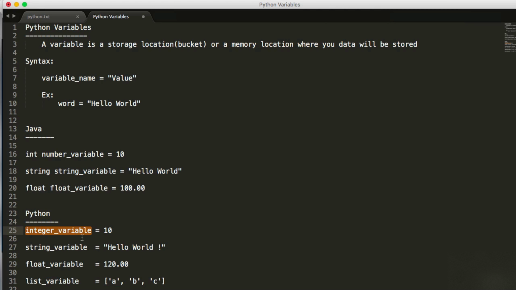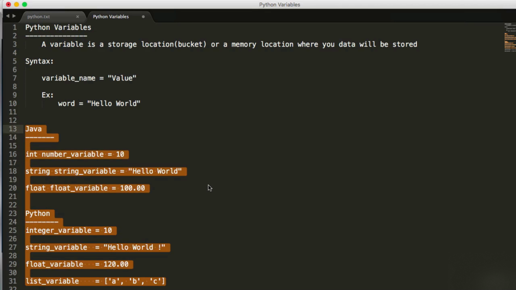Similarly, in case of this string variable, Python identifies the data type as string based on the value you have assigned. Since it was a string, Python identifies the data type as string. Similarly with the other variables, the float variable and the list variable. Let's implement these examples programmatically through the interpreter and also through a script. Open the terminal and open the interpreter. Okay, we are in the interpreter.